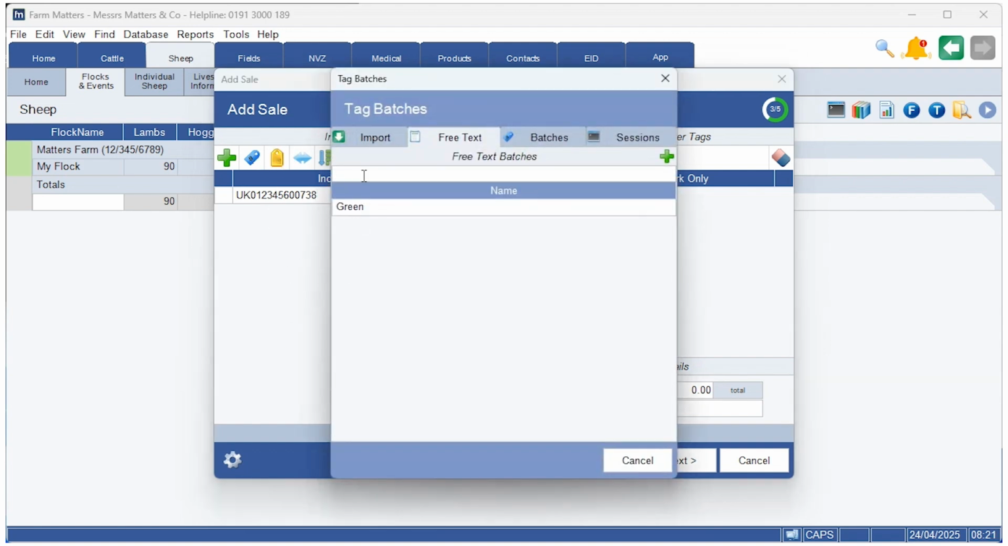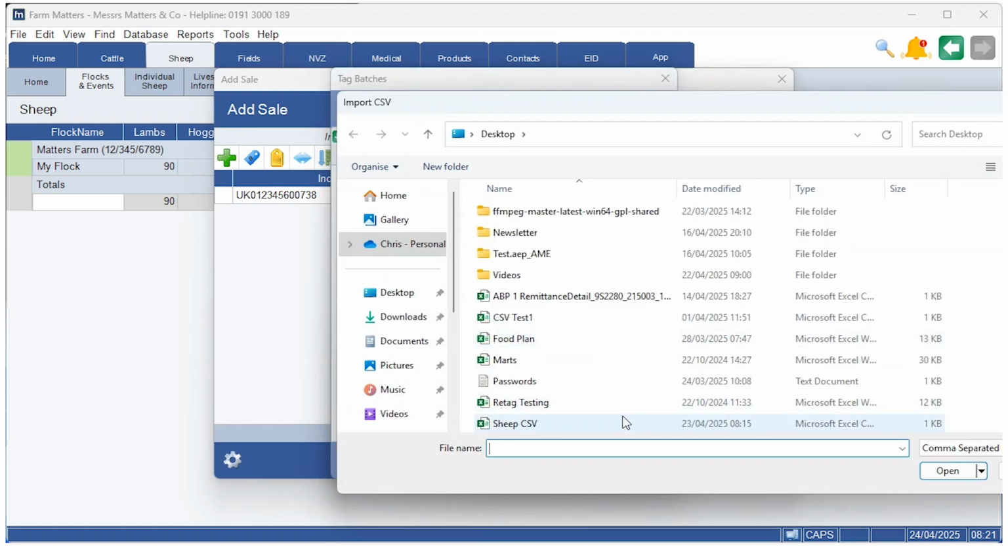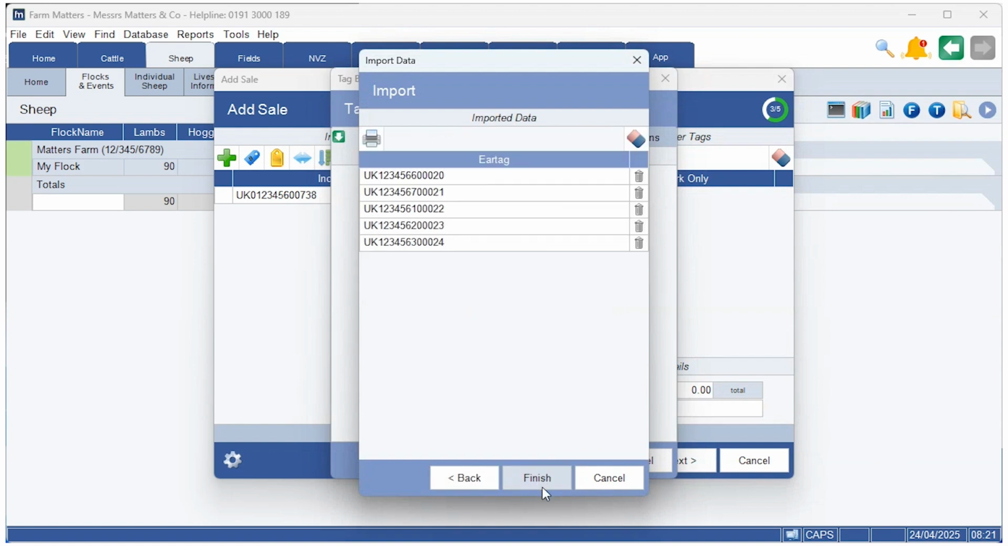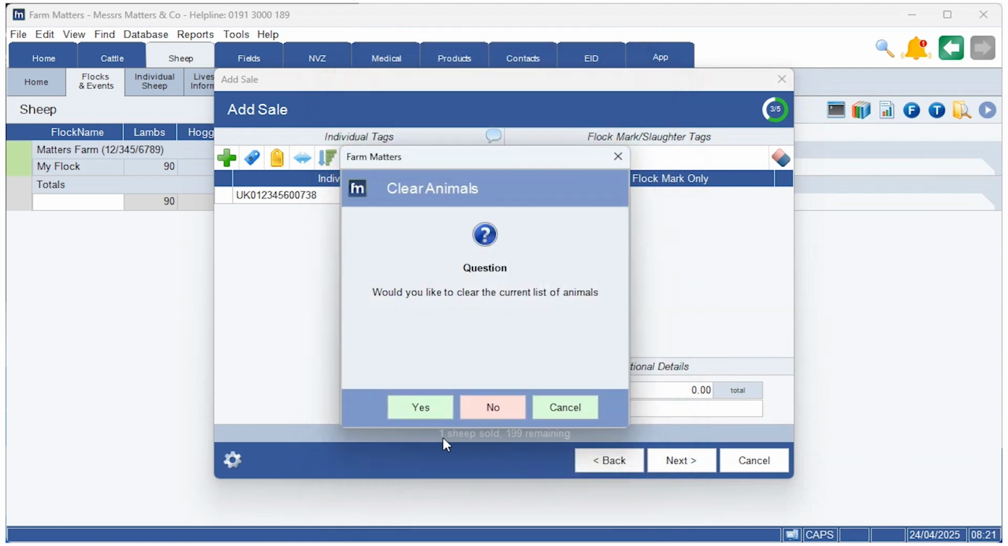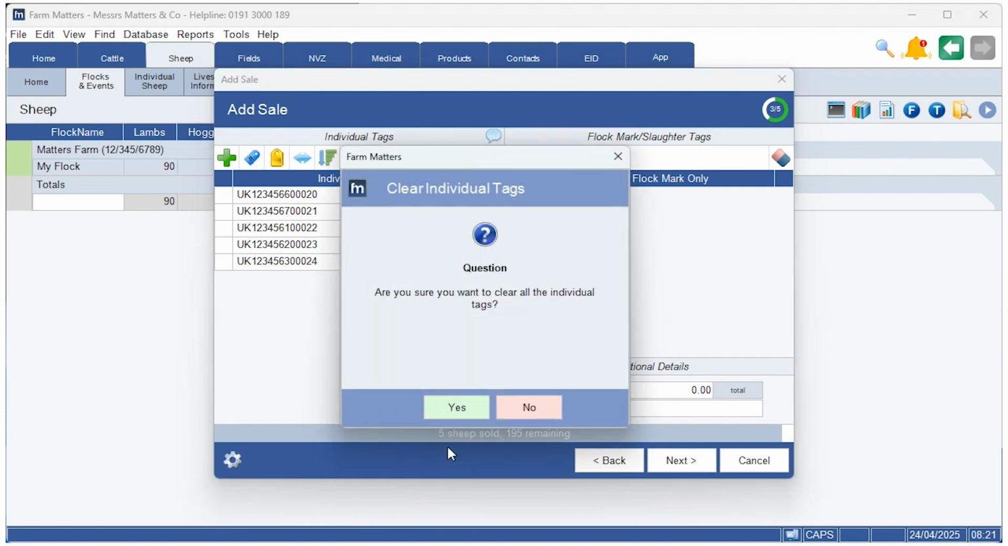If we import a CSV file, we click that, we find the file and click Open. We can click Next and then Finish. You can either clear the animals or you can keep them. In this example, we will clear them. You can click yes, and as you can see, the animals have now appeared. If you wish to remove these animals from your sale, you would just click the eraser here and then click yes.